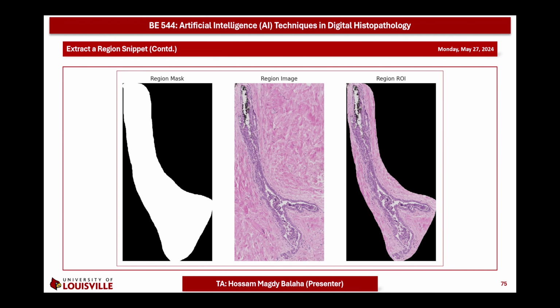And then we can apply masking, using that mask that contains white and black pixels, on the region image. By multiplying white by any color, it will produce the same color, but by multiplying zeros or black by any color, it will be zero. So this white region will only filter the benign region, or region of interest, as we see in the right figure.